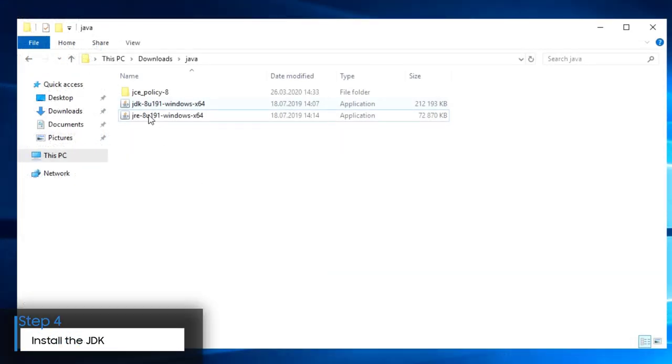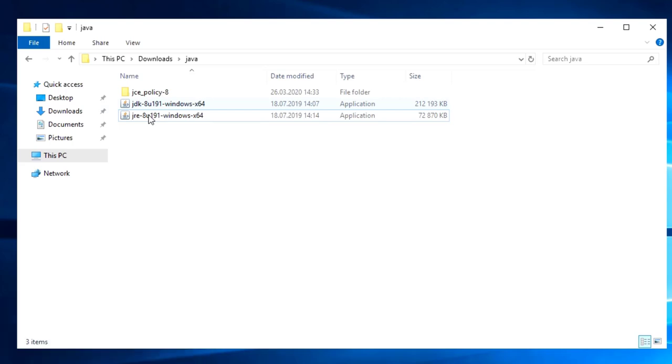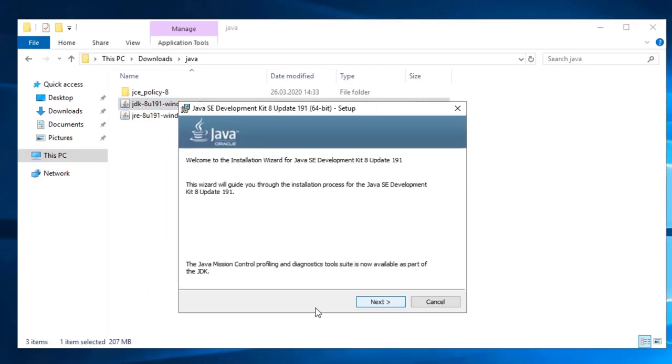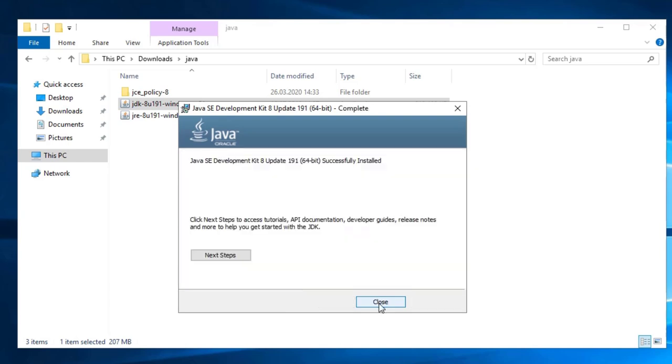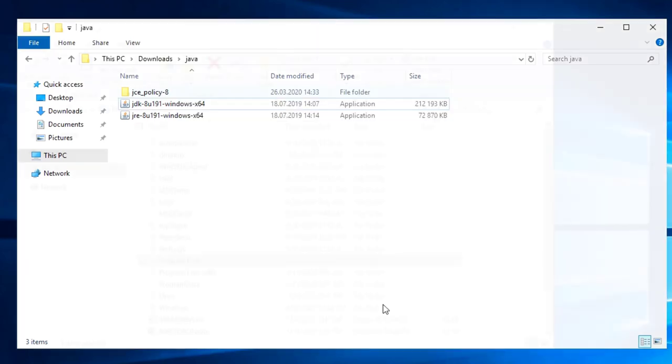Next, let's install the Java Development Kit. In the File Explorer, locate your Java installer download. Double-click the installer file and follow the directions. Installing the JDK automatically installs the JRE at the same time, so there's no need to install the JRE separately.